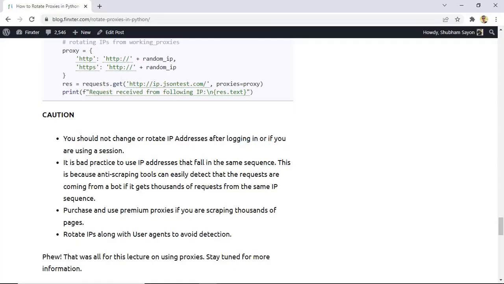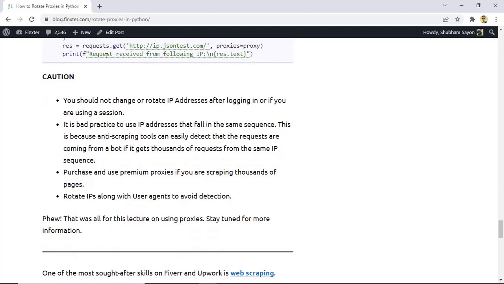Before we wrap this up, here are a few good practices that you should follow. You should not change or rotate IP addresses after logging in or if you are using a session. It is a bad practice to use IP addresses that fall in the same sequence, because anti-scraping tools can easily detect that the requests are coming from a bot if they get thousands of requests from the same IP sequence. You should always purchase and use premium proxies if you are scraping thousands of pages. And you should rotate IPs along with user agents to avoid detection.